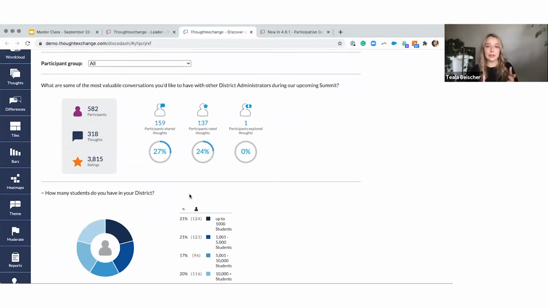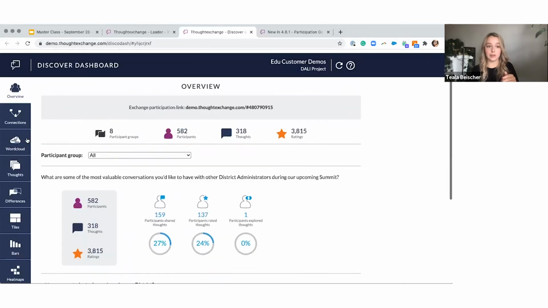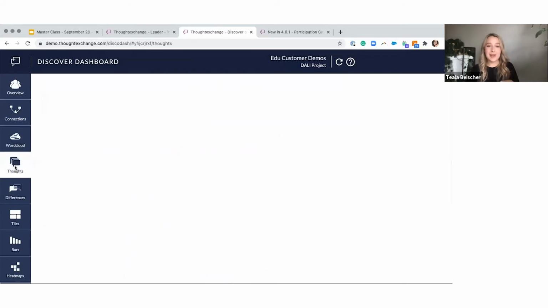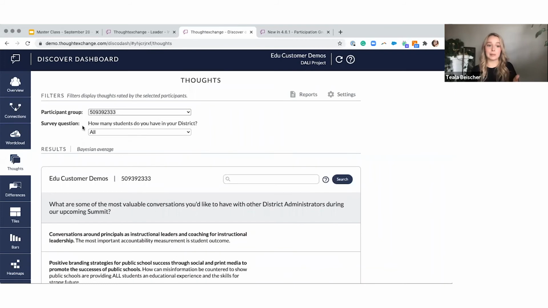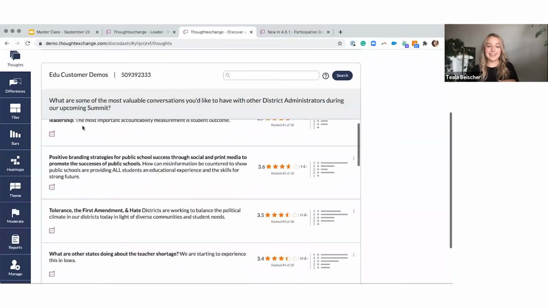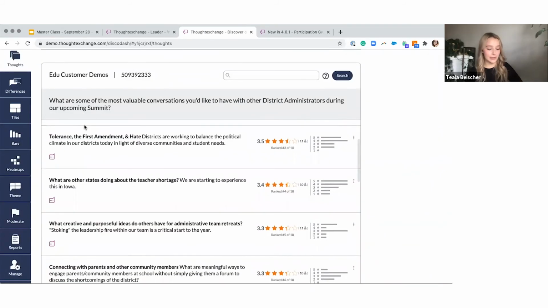And that ability to narrow in on the specific group exists in a lot of these different features over here in the dashboard. So for example, if you look at the thoughts view, you could look at what thoughts were most important for each participant group. And you could even use this if you have your groups open and you're looking in your exchange.